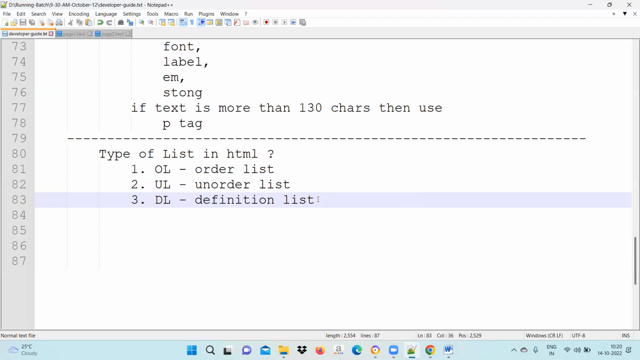For ordered list, we have 5 types. For unordered list, we have a total of 4 types. Let's make a note and then we can implement it. So first write OL, UL, and DL. With implementation, we can see how to use that. OL, UL, DL.